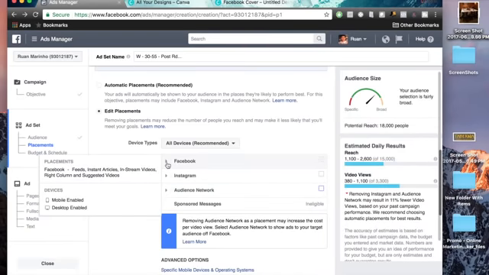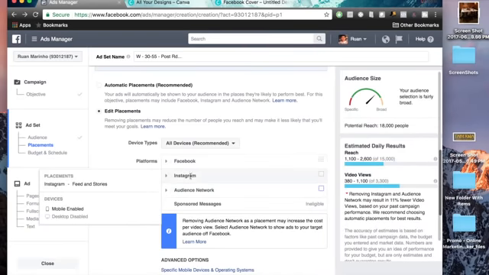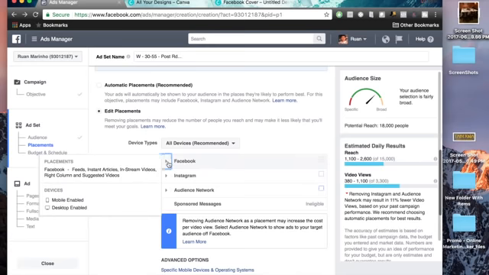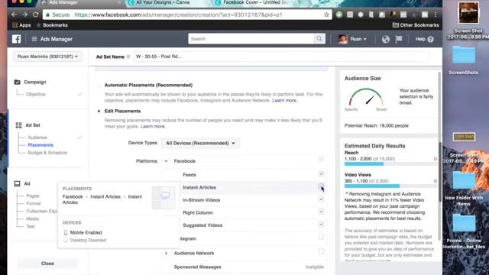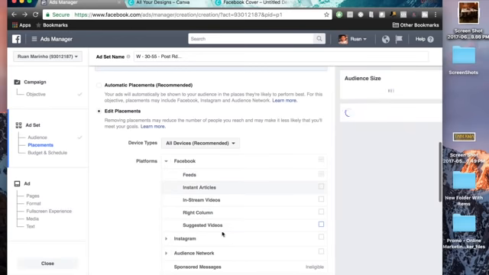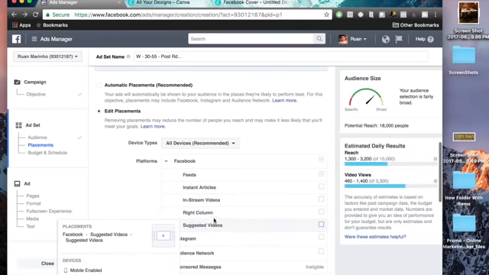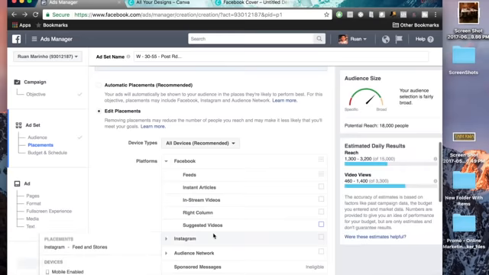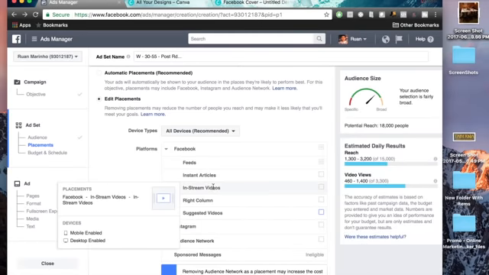Click the little drop down here. If you're ever going to create something for Instagram, do it on a separate advertisement. Do never do them both together. Click these off. You don't want these. You really don't. I'll get into these a little more later, but the only one I really like is in-stream videos, and the reason why I say that is because a lot of people are watching videos on Facebook, and this will actually put your video within their videos while they're streaming.